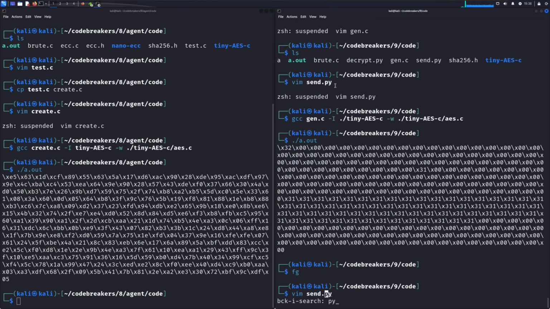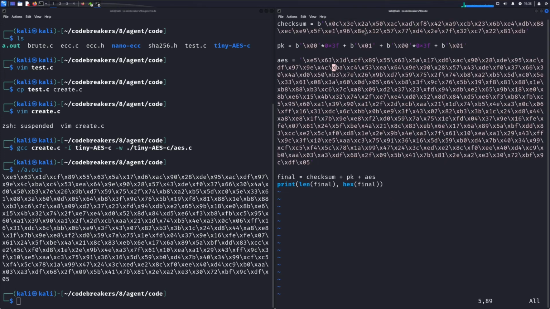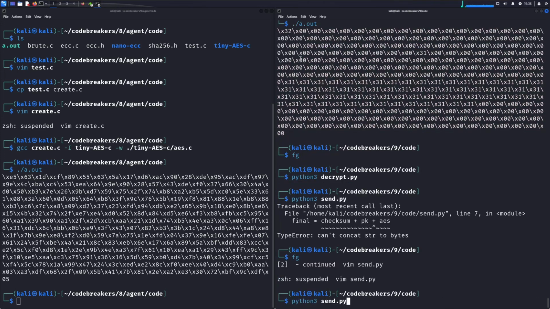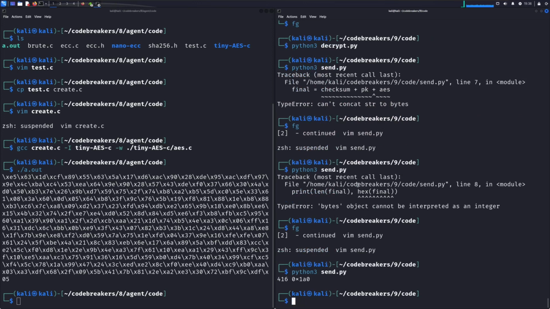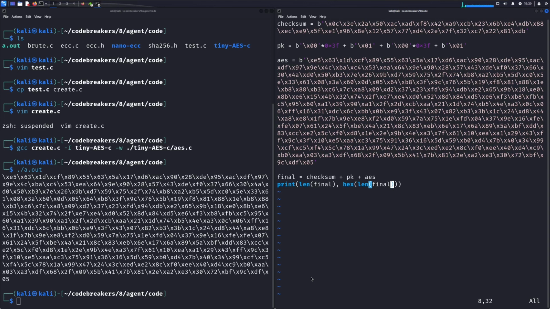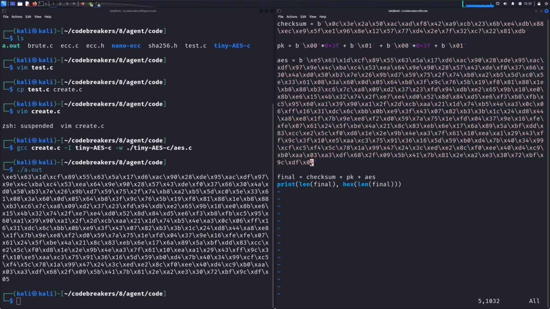Oops, I had GCC Python 3 send. PK, oh, this one's a string. That's not how that works. So 0x1a. Where did we go wrong? Oh, no, this is going to be more than 100. This should be 140. Plus 60 should give us 1a. Yeah, that lines up.